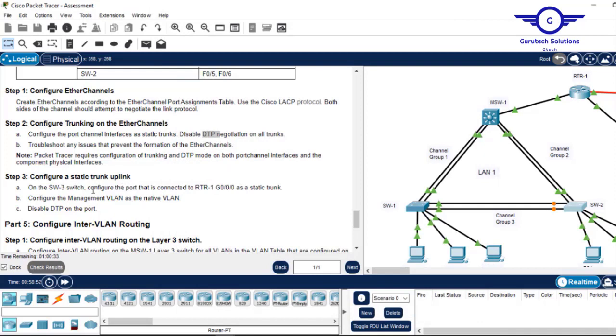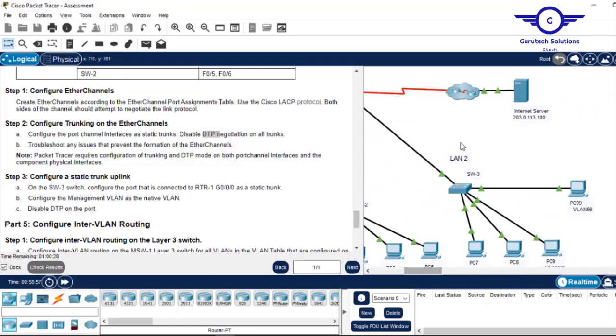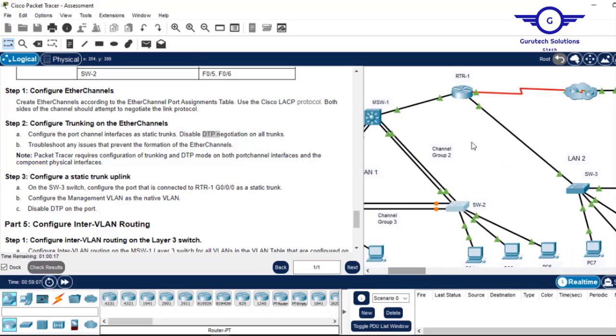Configure static trunk uplink on switch 3, which is this one. Configure the port that is connected to the router, gig 0/0, as a static trunk. Let me just check this one. But this one is 0/1. I don't know why they are saying it's gig 0/0, but this one is gig 0/1. Gig 0/0 is this one. So what I'll do, I'll configure both this one and this one as trunk, and this one is gig 0/0.